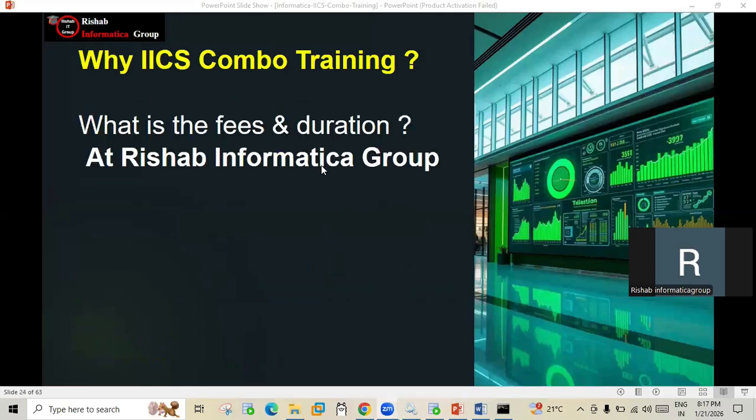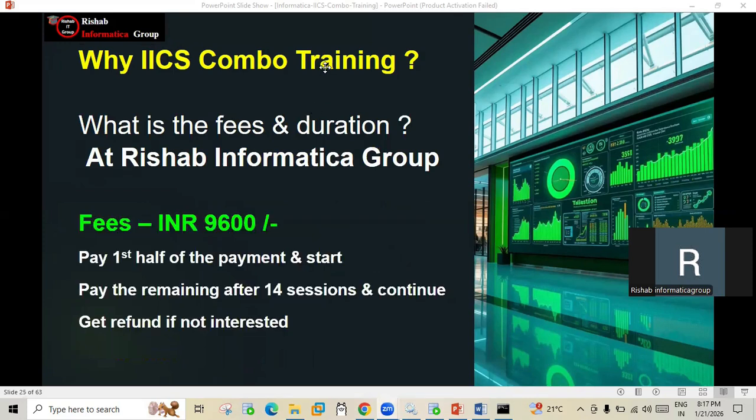And what is the fees? Okay, what is our fees? Let's come to the fees: it is just 9,600 only. So you don't even have to pay fully. You can pay half of the amount and you can start. You can pay the remaining after 14 sessions.